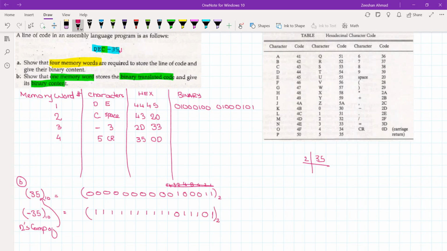Since he only needed the binary content, this is the binary content. But if he asks for the hexadecimal content, just convert it into hexadecimal. Make groups of 4, so it will be F, then 12 plus 1, which is 13, so D, and D. This will be the hexadecimal if it is asked in the question.